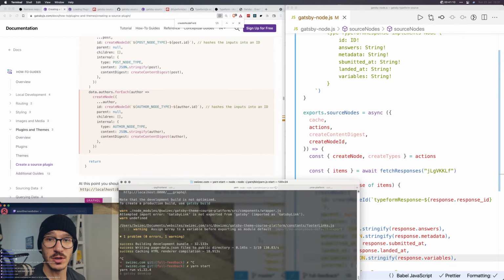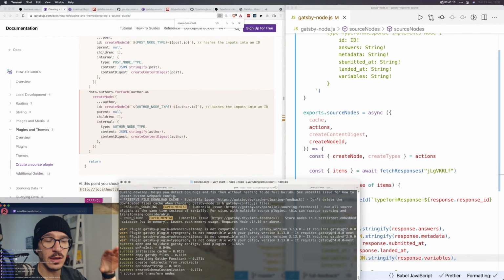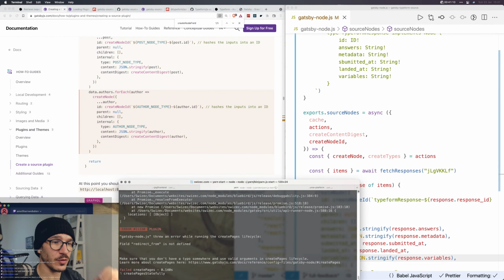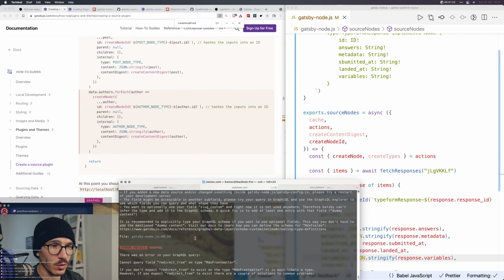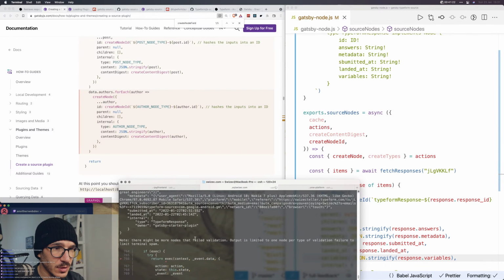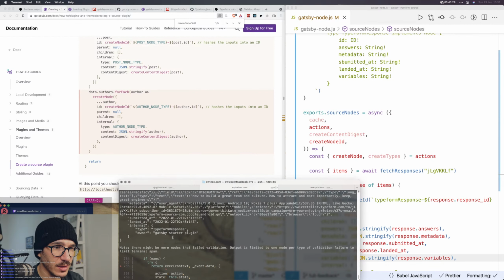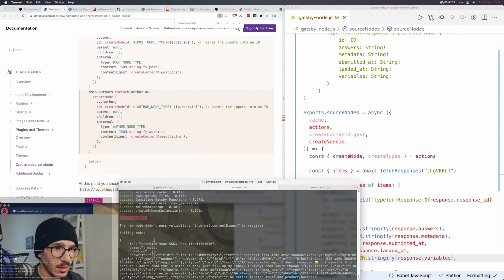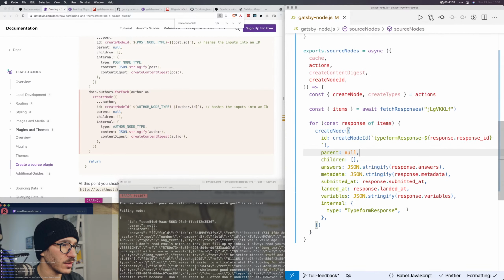If that works, we can then keep going down the schema to get the answers and stuff, and from there we'll be able to write more complex queries for it. What is this complaining about? There might be more nodes that failed validation. The new node's internal content digest is required.